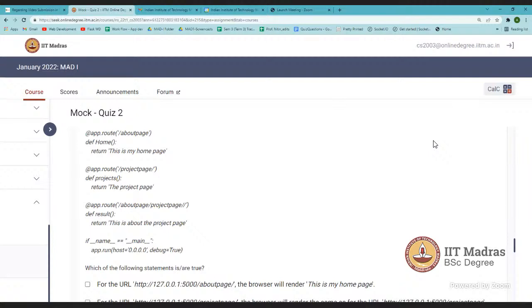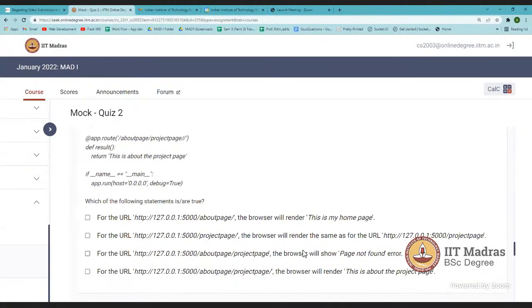So what are our options? The first option is, for the URL http colon slash slash about page slash, the browser will render 'this is my home page'. So about page slash, can you go up a little bit?